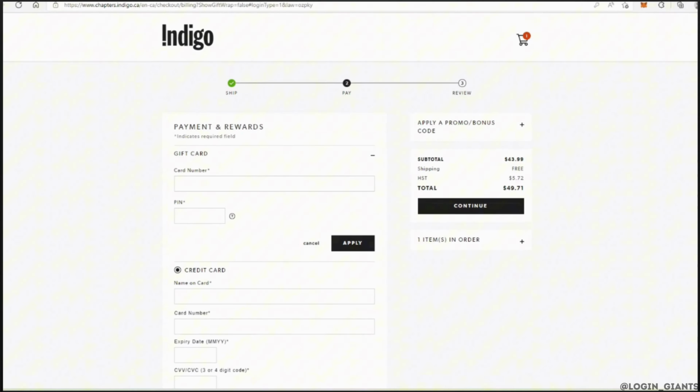So that's it, and this is simply how you can redeem or use Indigo gift card online.